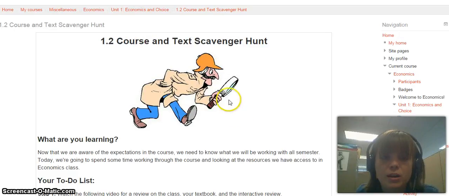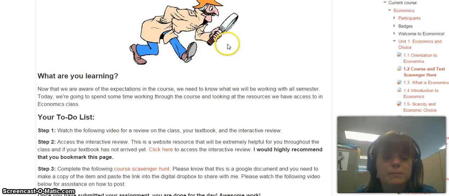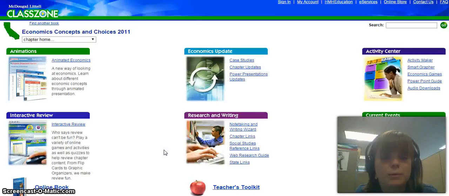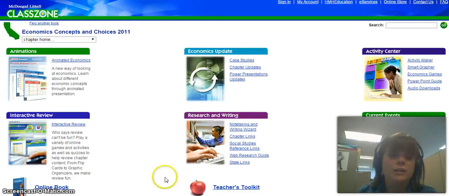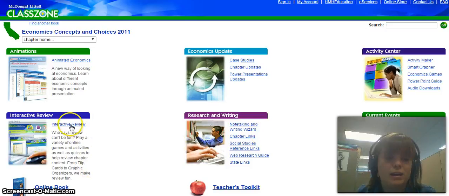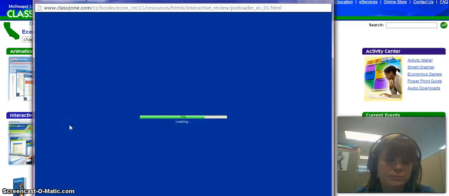So we're watching the video right now to make sure we understand the steps to complete this. Let's take a look at the interactive review together. There's a couple resources I want to point out. So you're going to see this page here, and what I want you to click on is the interactive review, which is this bluish colored one with a mouse and a couple things in the background.